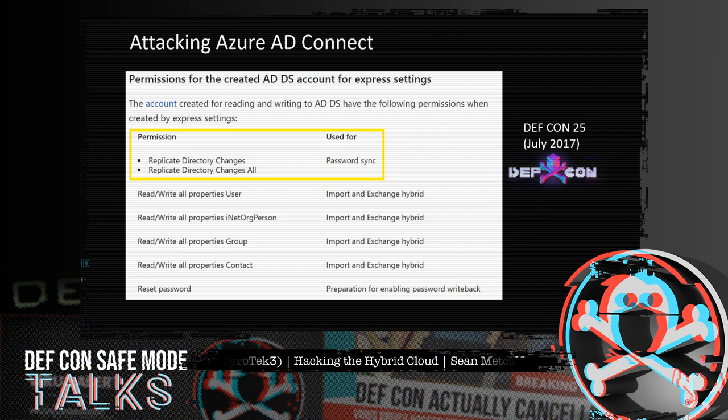3 years ago at DEF CON 25 in Las Vegas, I co-presented a talk called Hacking the Cloud. I talked about how Azure AD Connect's password hash sync permissions provided Mimikatz DC sync rights, and that the author of Mimikatz DC sync, Vincent Le Toux, was inspired by password hash sync to create DC sync, because PHS requests password hashes for sync users on a regular basis.